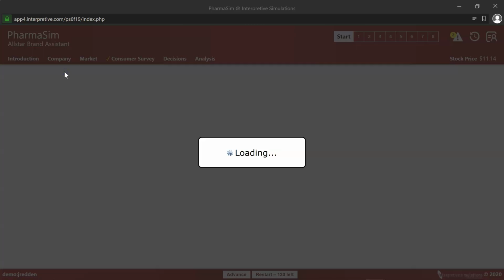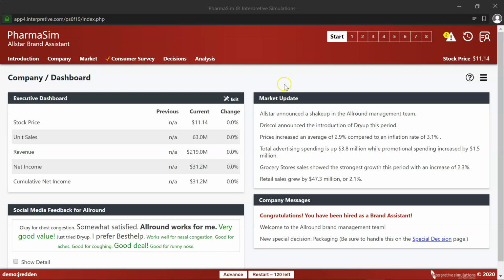In particular, one I want to point out is in the dashboard, a section called company messages. You absolutely want to look at this each time. In fact, it's probably one of the first things you want to look at. It's the way for the simulation to give you feedback on things that may not be going well. Generally, if it tells you to go check something out or to go look at something, or if something's problematic, you need to make some changes in that area.